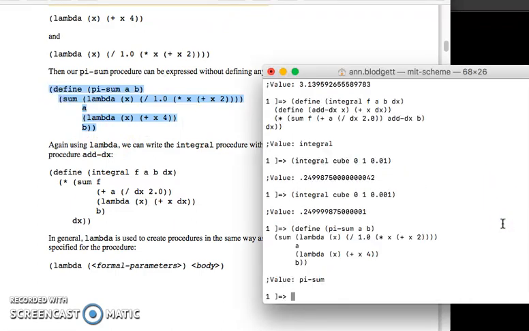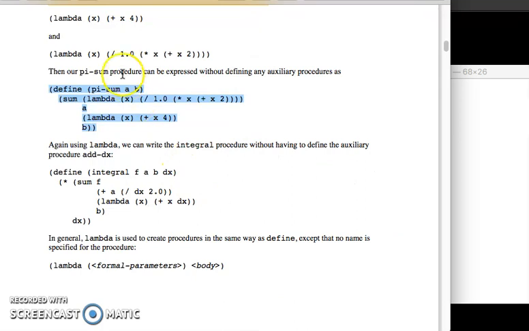define the procedure pi-sum that takes inputs a and b to be the sum of the lambda procedure that takes x and divides 1 by the product of x and x plus 2, and then sum that and a, and then also the procedure that takes x and adds x plus 4, and also b.